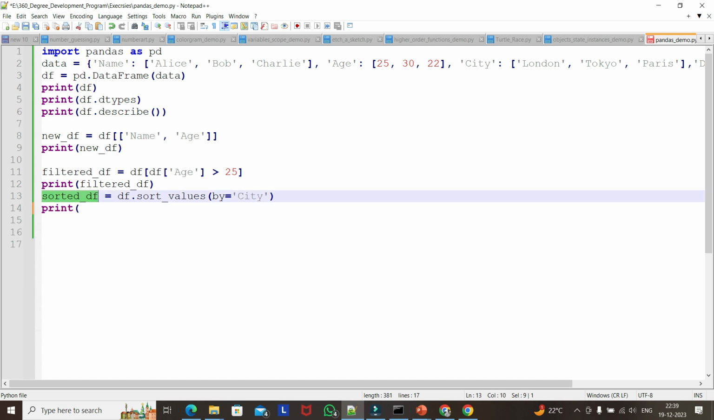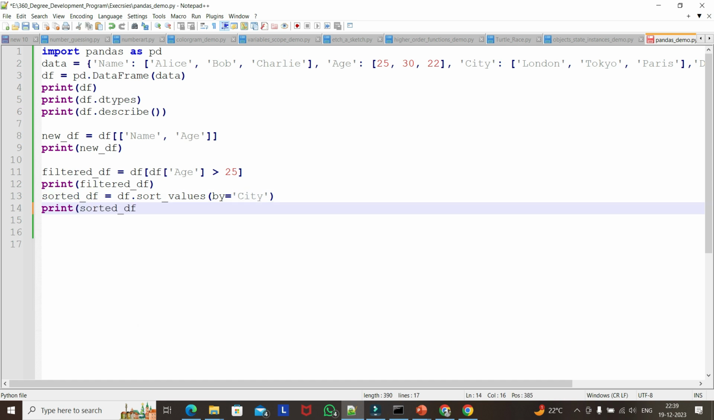Print sorted. Sorted is for when you want ascending or descending values by a column. If we want ascending order, by default I think it will be ascending. Let's see, or descending.